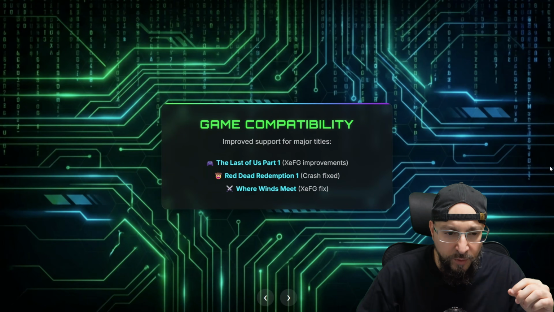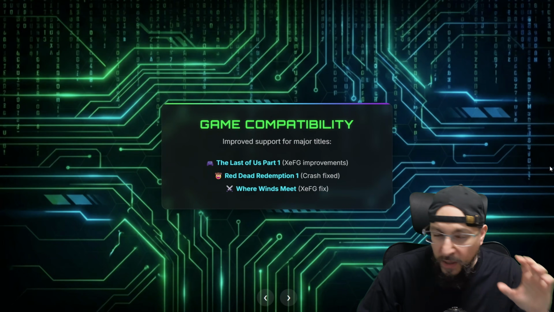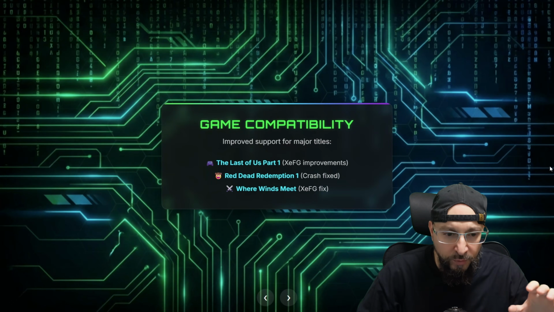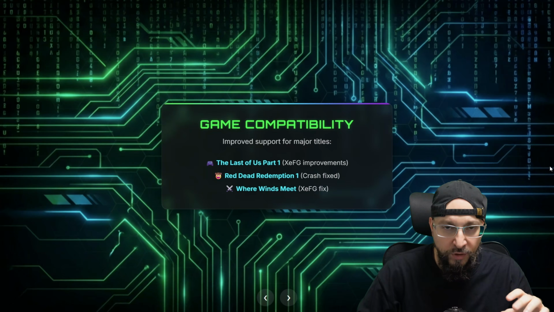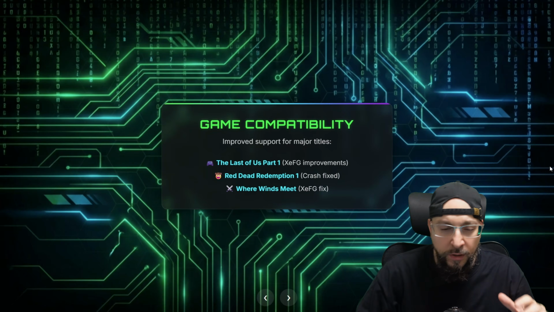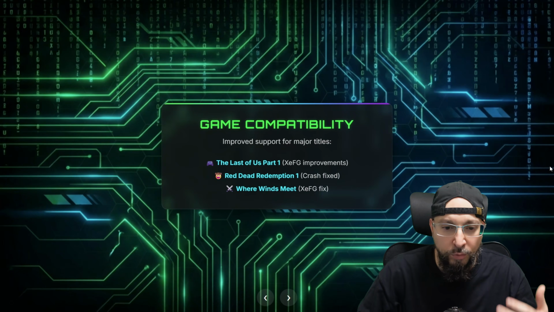We have better game compatibility, and it's improving support for some major titles like The Last of Us Part 1. They have XeFG improvements. Red Dead Redemption 1 also has some crashes fixed, and also Where Winds Meet. For some users, XeFG was kind of broken, and I had some people saying that in the comments. It wasn't broken for me, so I couldn't understand exactly what was going on.